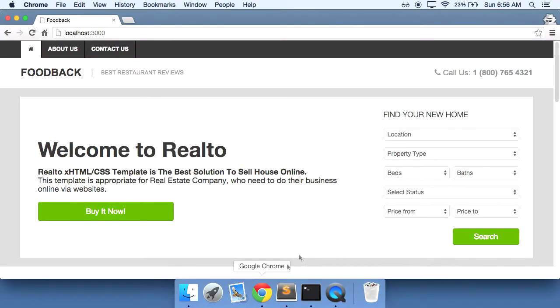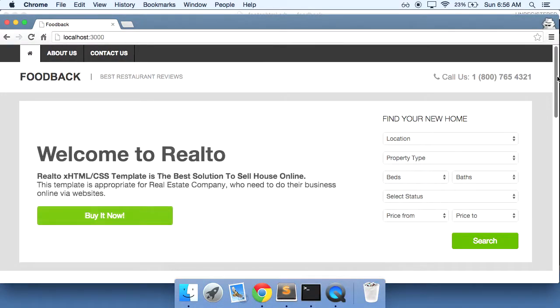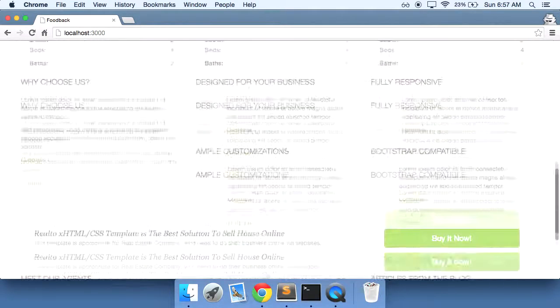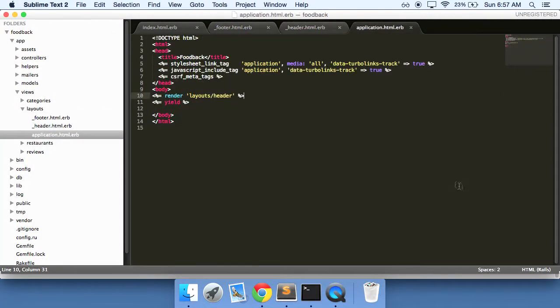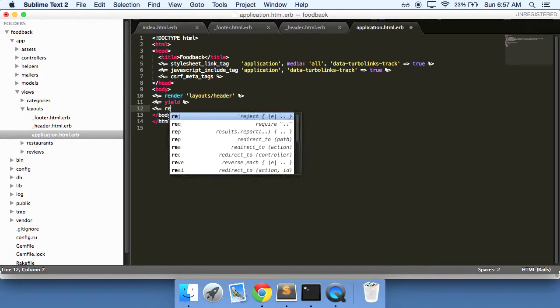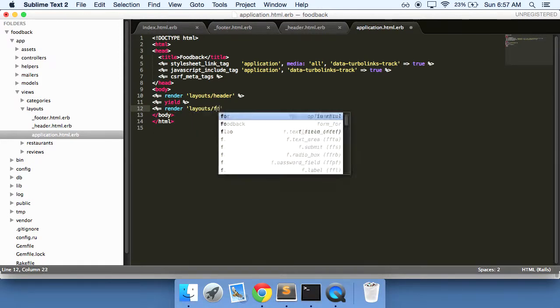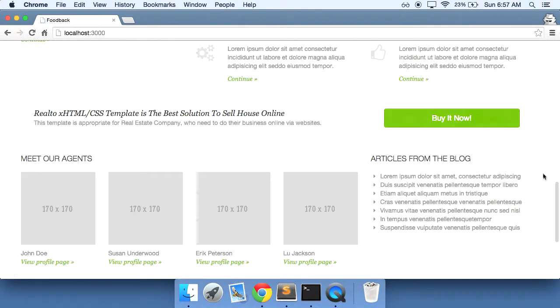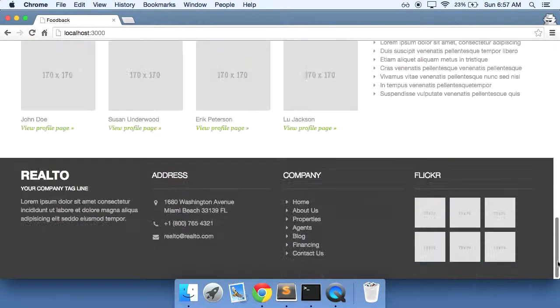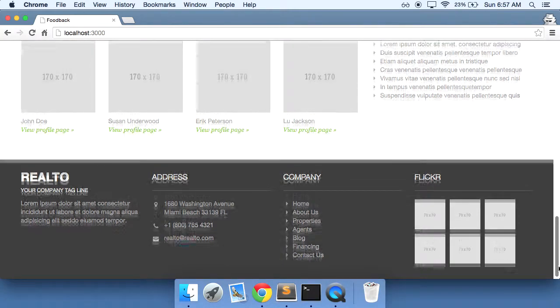And again, let's just take a look at it, see what it's done. You can tell that we don't have a footer anymore, but if we go into our application ERB, render layouts, footer, do a refresh, and there we have it. Our footer is at the bottom, and this will be across the entire application.